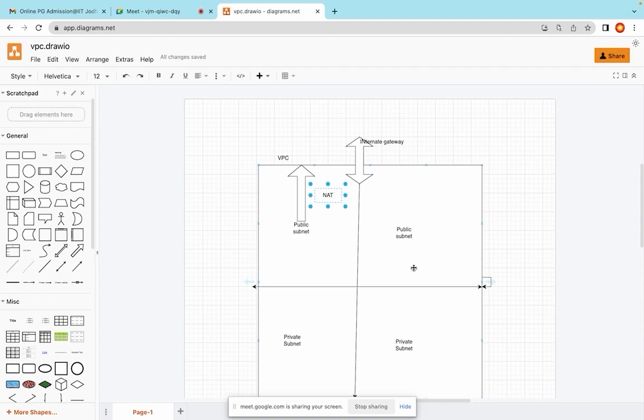So today what we are going to do, we are going to create these subnets, public and private subnets, and then internet gateway and VPC, and we will see how to send traffic from outside. Let's say somebody is sitting here and this person wants to send traffic to an application which is deployed here or here, how we can send it.